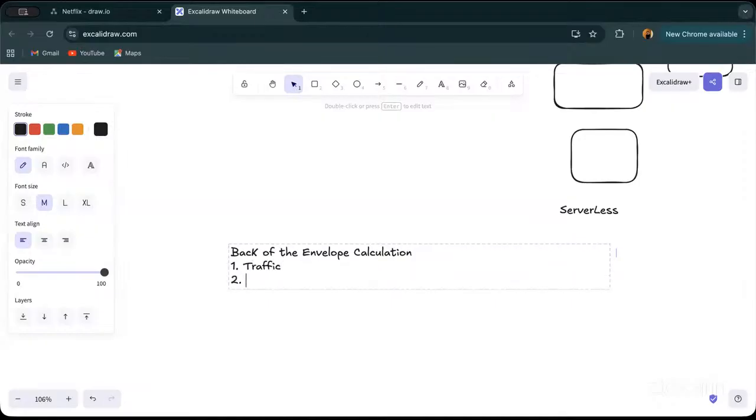It can be done for storage. It can be done for bandwidth. It can be done for memory. So what generally happens is the back of the envelope calculation will, what is this calculation? First of all, let's get into something like this.